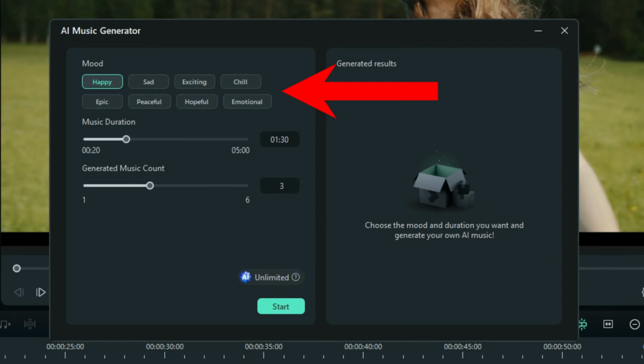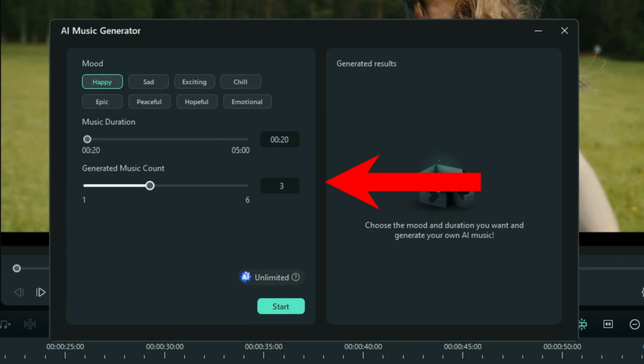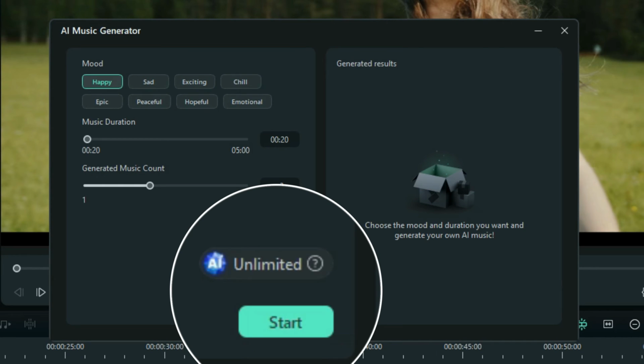And you can choose a mood: happy, sad, exciting, etc. We want happy. The clip is only 15 seconds long, but the minimum it will do is 20 seconds, so that will do for now. Drop that right down. And I want to generate 3 pieces of music. You can generate up to 6 or even just a single one. You may have credits, and then once they run out, you may have to purchase some more. I'm not sure how that works at the moment, but at the moment we can use it.